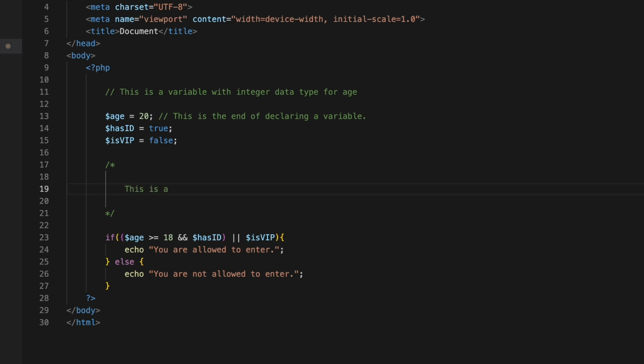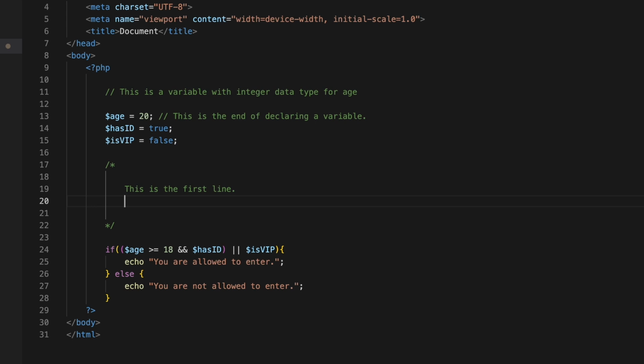This is the first line. You can type whatever you want. I'm just typing yet another line. Okay, so this is how you can type comments in PHP.